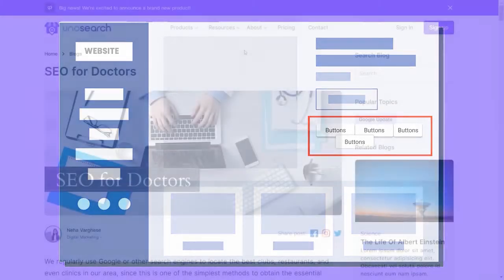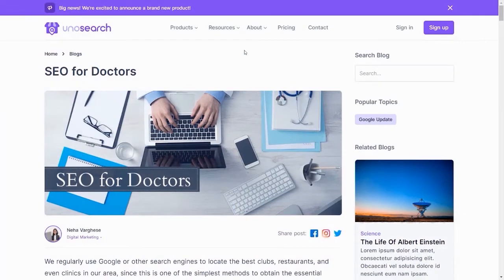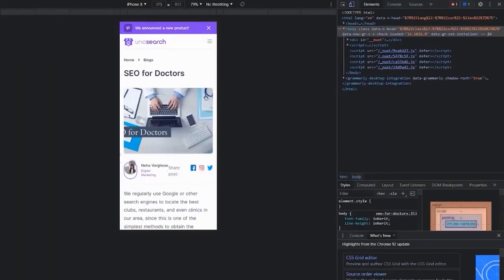Moving on to the next error, which is content wider than screen. This error occurs when there is an element in your page that cannot resize itself according to the device. Basically, it is not responsive, and that element is going outside the mobile screen width.